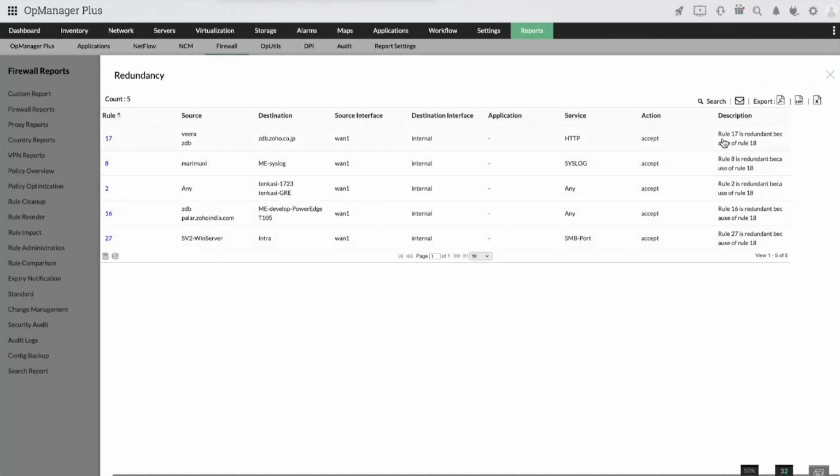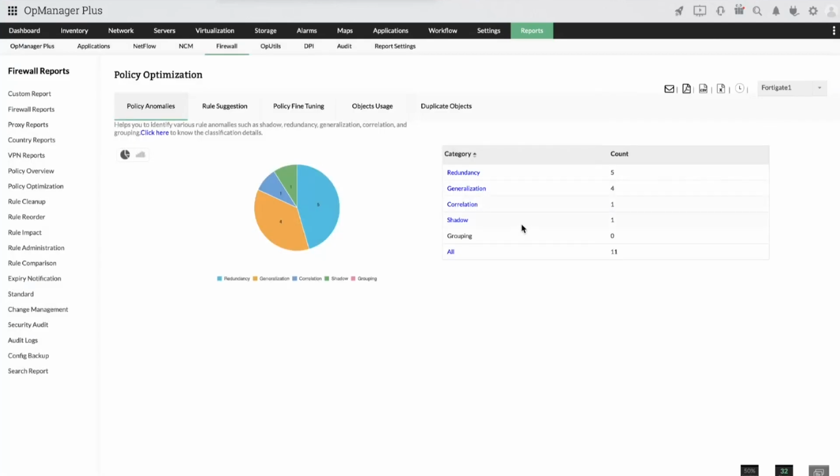It says rule 17 is redundant because of rule 18, which means that rule 18 and rule 17 basically perform the same functionalities. It applies to the same packets. So we can remove either one of them and the security policy will still remain strong. Similarly, you have other redundancy rule issues right here. Shadow and redundancy anomalies are very similar to each other. In the case of a shadow anomaly, you can remove the rule which is being shadowed, and in case of the redundancy anomaly, you can remove any of them.